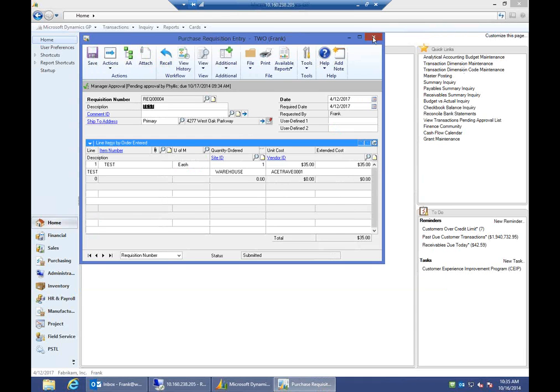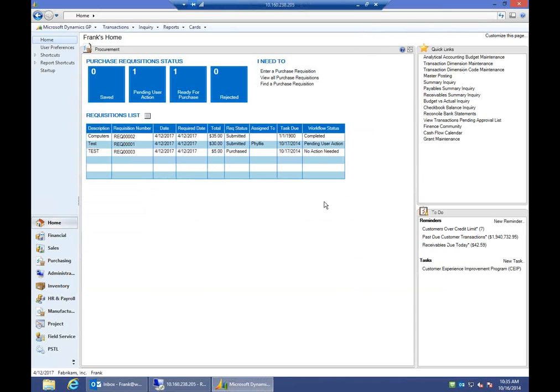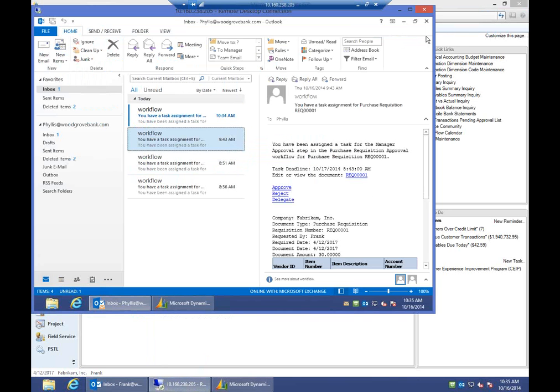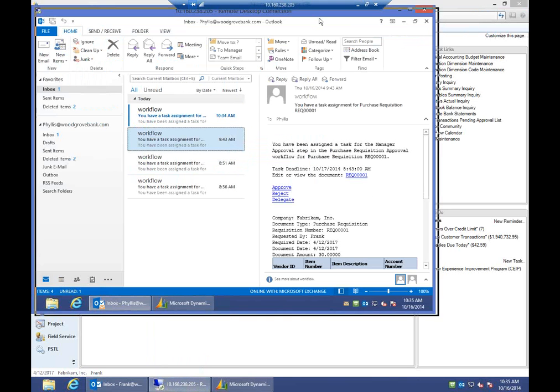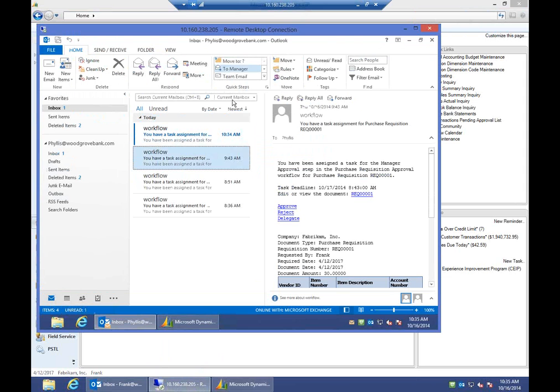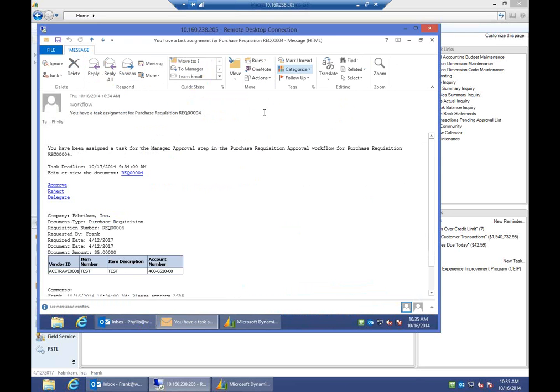So I'm just going to close this, and we're going to go over and log in as Phyllis and see what Phyllis looks like. So I'm just going to switch over here. I have logged in on another computer. I'm logged in as Phyllis, and this is her email. So if I go and click on the workflow, this is the email that she will see.